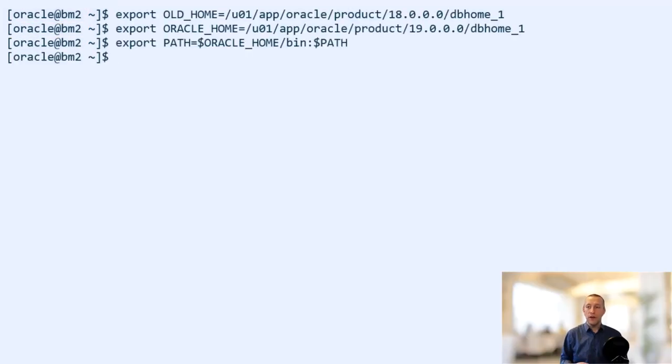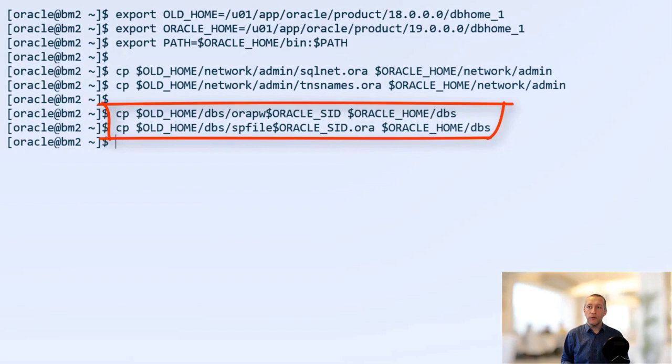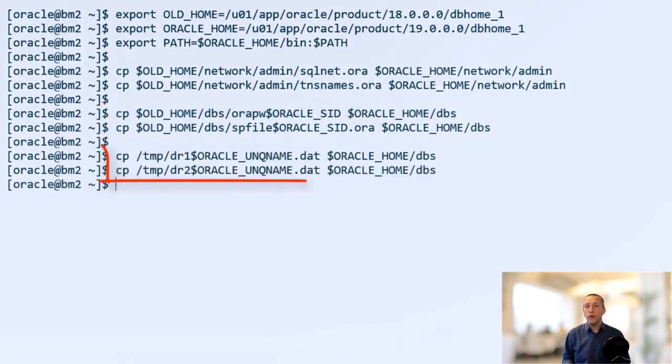First, I set some environment variables, and I copy in my network files to the new Oracle home. Next is my SP file and password file. And finally, I take the broker configuration files and copy them into the new Oracle home.